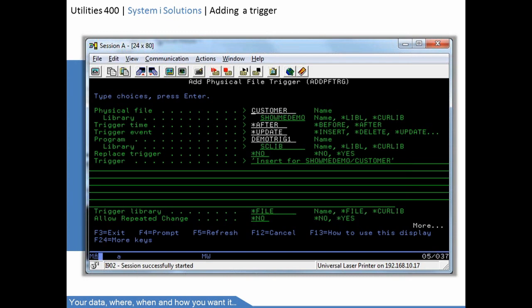Now the trigger box down there is where you can give the trigger a name. This name is purely for reference within your own applications really. So if you want to add a trigger, you give it a name, and then if you want to take the trigger off the file, you give it that same name again to take it off. I always find it useful in that trigger description to put in text exactly what it's going to do. So this is an insert trigger for file customer in library show me demo.